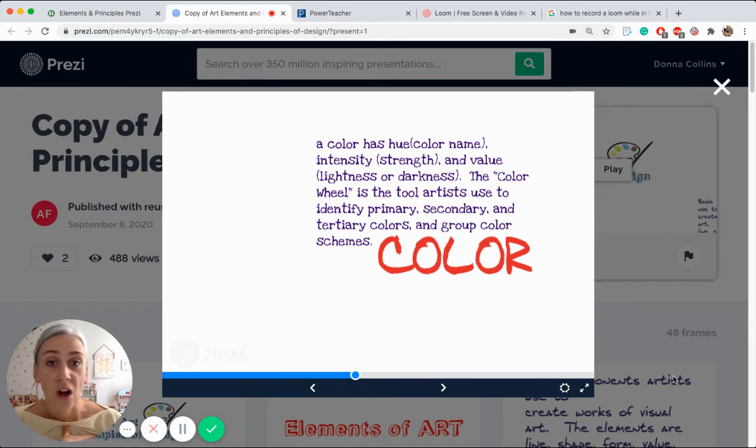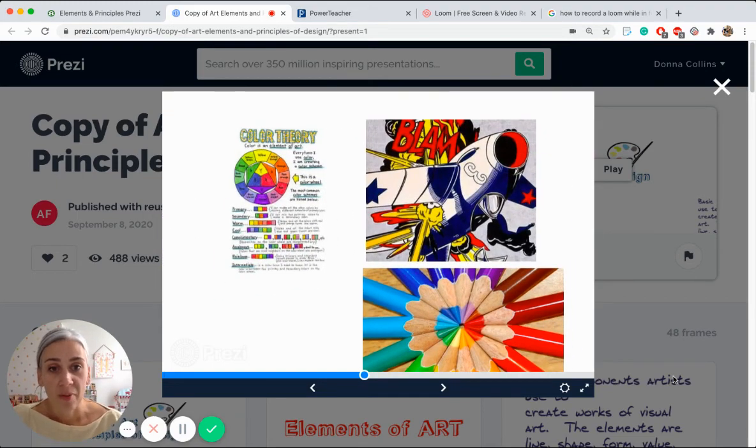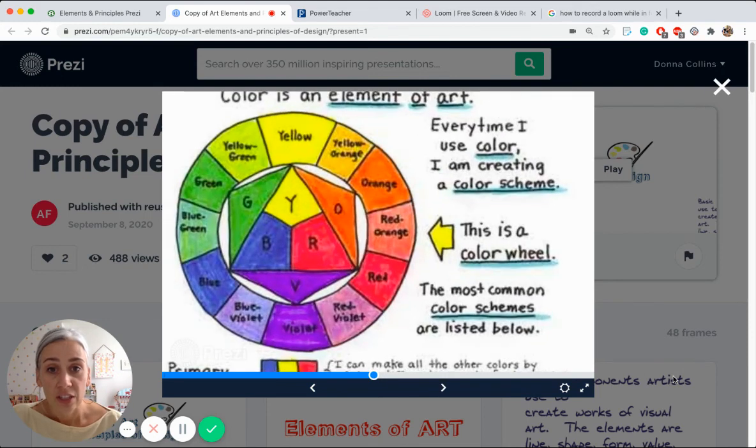Color, we also call hue, has intensity and value. So when we think of intensity, sometimes we think of saturation, which we often alter on our photos. The color wheel is a tool that we will use often to identify primary, secondary, and tertiary colors. Also, the color wheel helps us identify groups of colors and schemes of colors. So we've all seen a color wheel before, but if we take a closer look to break it down, the color wheel is a great tool to find those opposing colors.